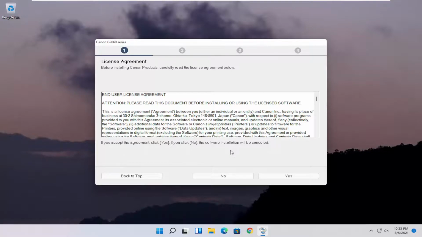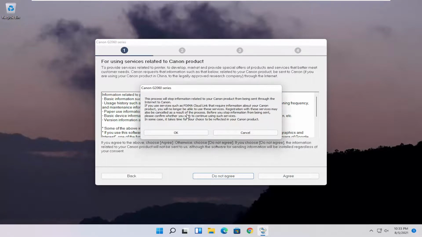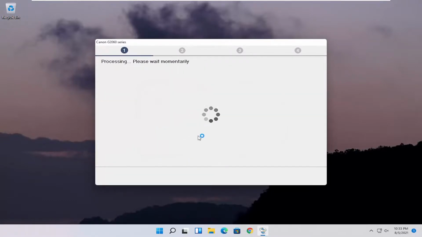And then you want to go agree to the license terms. And if you want to opt into this Canon product improvement here and you have access to additional services, you can. Otherwise, you can select do not agree, in which case you might lose some access to some cloud link services and other stuff that you can read on this page. You would have to select OK to confirm that. And then just continue on with the installation progress here.